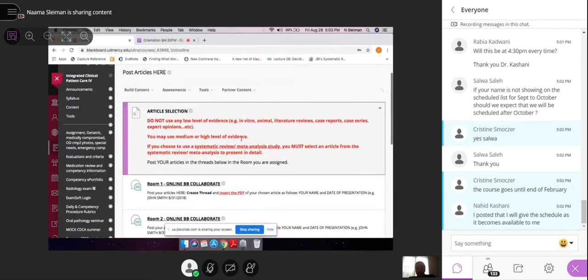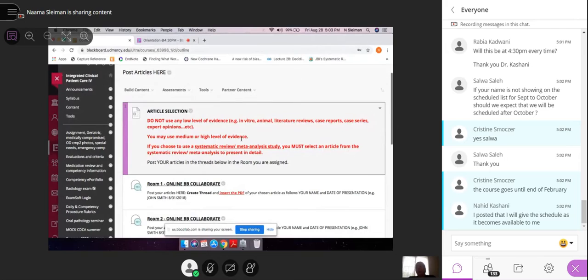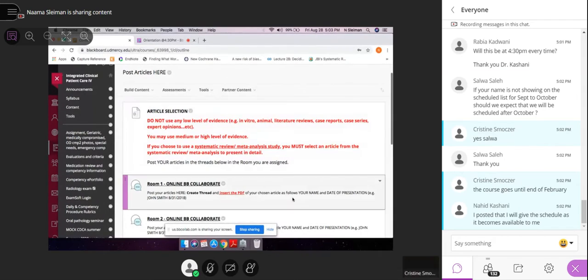You may present for this year a systematic review or meta-analysis study. However, you must select one article from that systematic review or meta-analysis to present in detail. So it does not suffice that you present just a systematic review. You can present it as a supplement, an overall, but you have to select one of the articles in that systematic review or meta-analysis in order to present in detail and critically appraise, to show the limitations, the biases, and the strengths of the study.